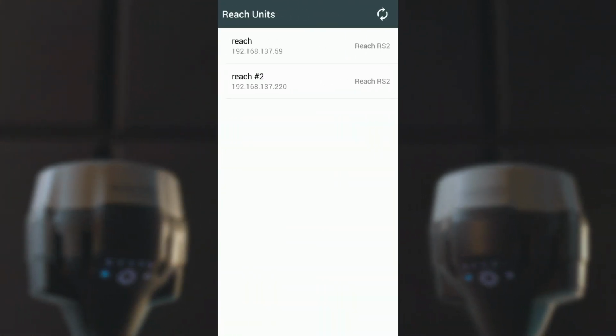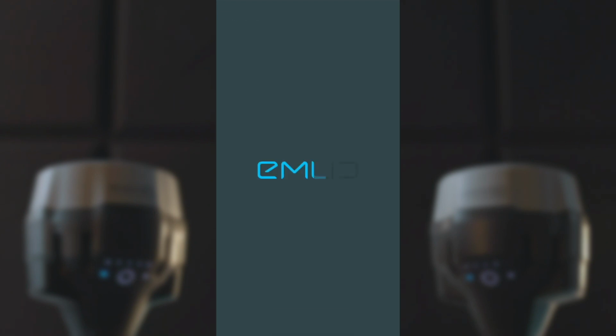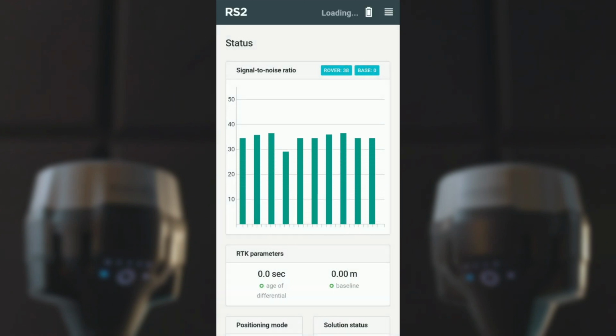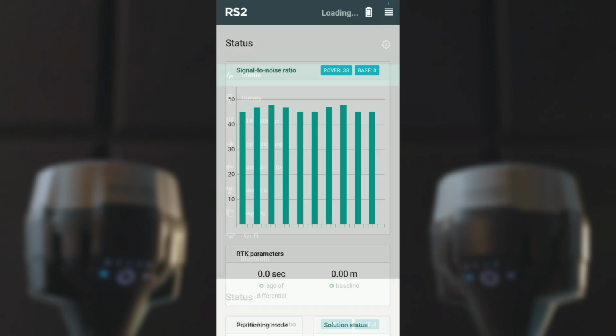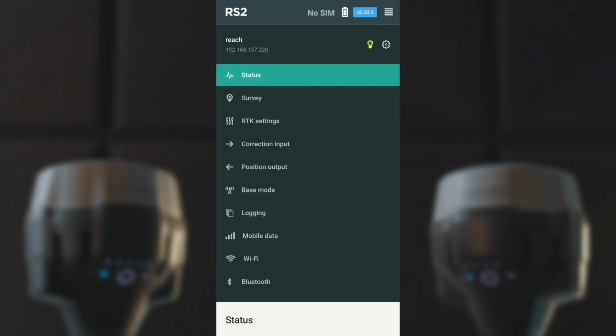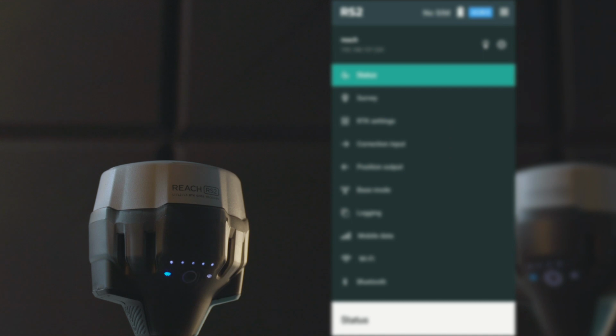Open Reach View and choose any of the units from the list. There's an easy way to understand which unit you're connected to. Just open the menu and tap the lamp-shaped button. You will see the device's power button LED blinks.